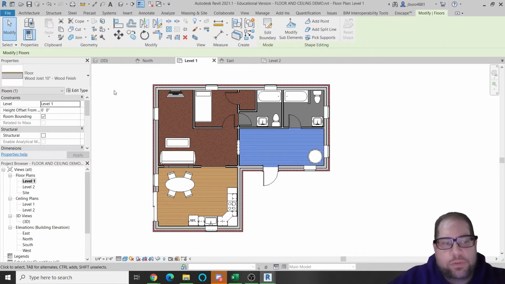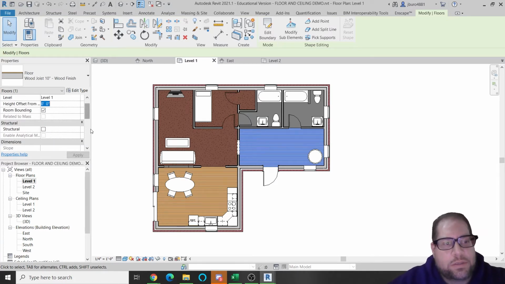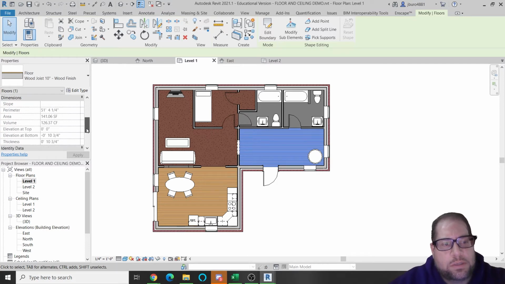If I click onto a floor, we could review some of the options that are here. The level that it's hosted on, of course, is level 1. Its height offset from the level base is going to be 0. It's room bounding, which means it can be used to define a room in the future if you'd like. Is it a structural floor? We're not really worrying about that right now, so you could leave that unchecked. There's some dimensions and things like that, another set of information, and that's pretty much it.